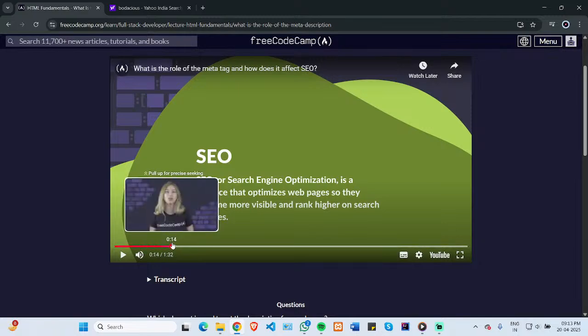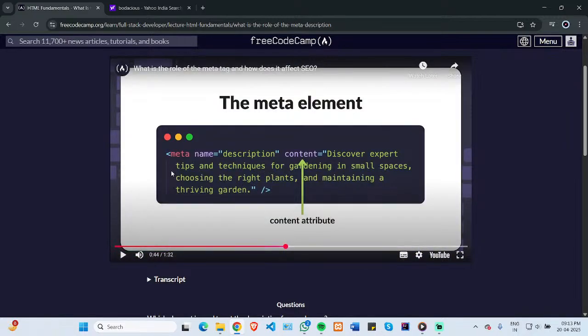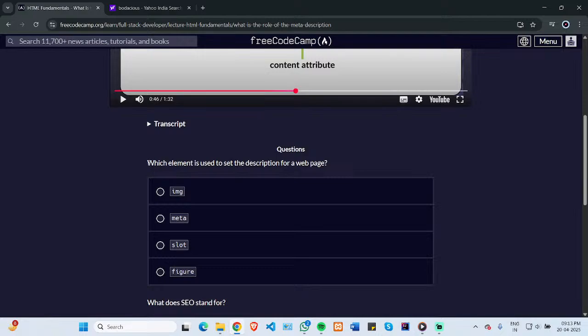So this is basically the meta name description, and the content of this description will be displayed when someone is trying to find our web page. Search engines will often truncate the description. Okay, this description actually will get truncated, so this whole thing will not be seen in the web page. Okay. Which element is used to set the description?